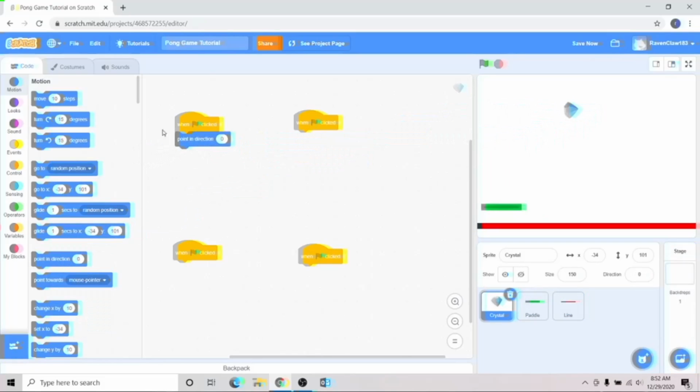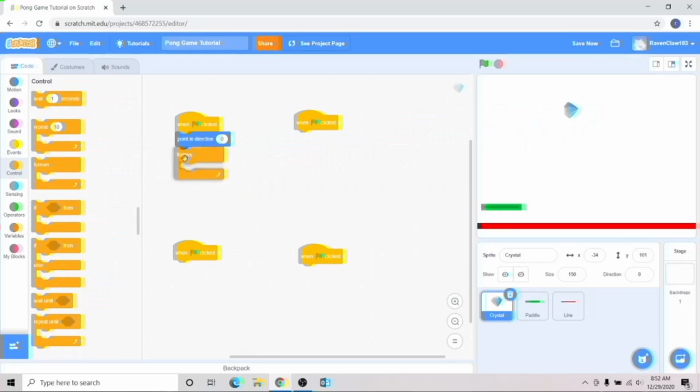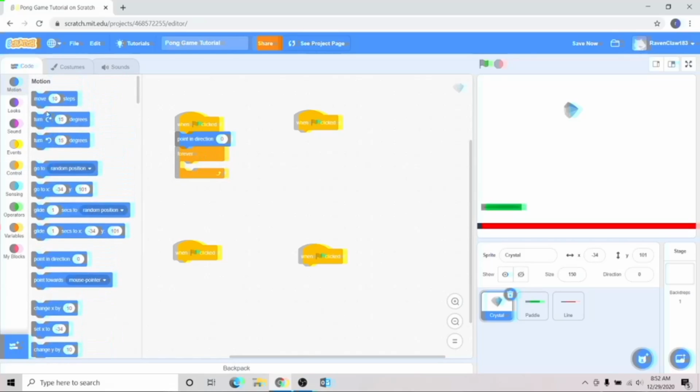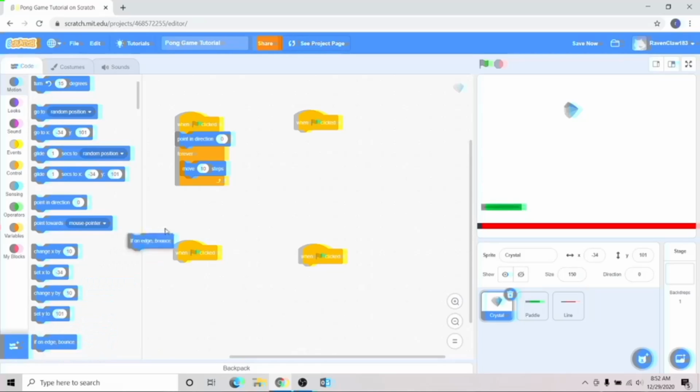Next, we're going to need our forever block. We're going to have it move 10 steps. If it's on the edge, we're going to have to make it bounce. So we're going to add our if on edge, bounce. So if it touches the edge, it will bounce, as it did up there. That is this one. Now we're going to move on to code number 2.